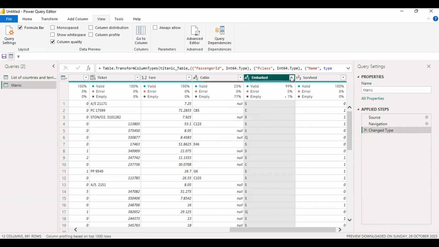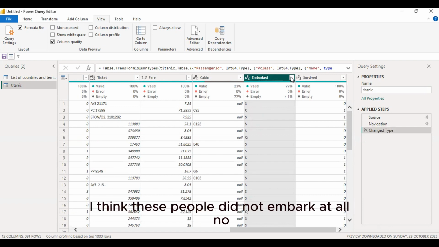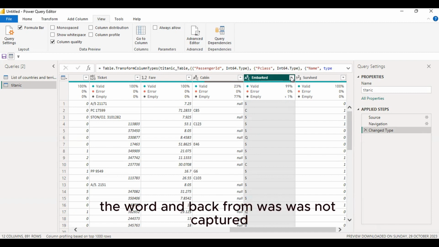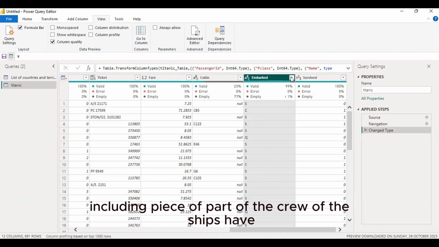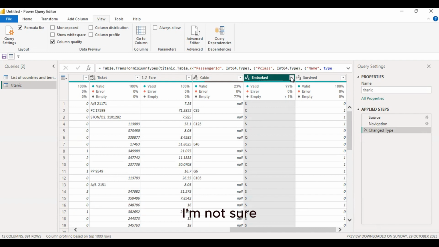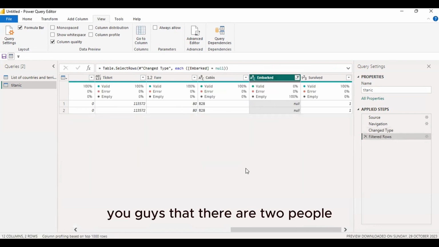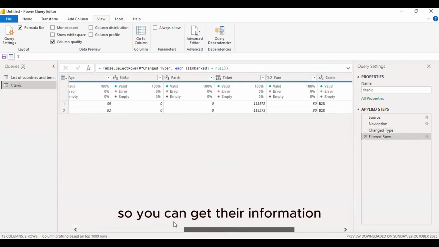You understand? I think these people did not embark at all. No, they embarked, but where they embarked from was not captured. It could even be some part of the crew of the ship itself. I'm not sure, but it's just showing us that they didn't embark. So if I click on the null now, you can see that there are 2 people. So you can get their information.